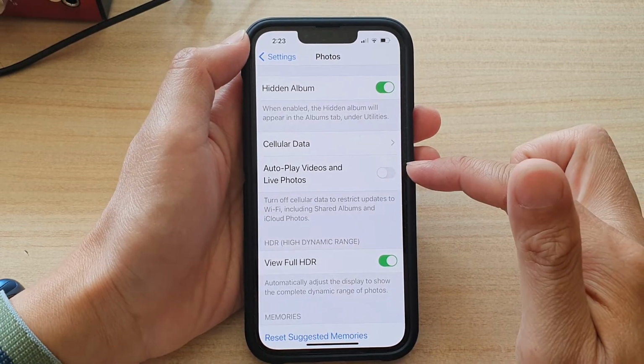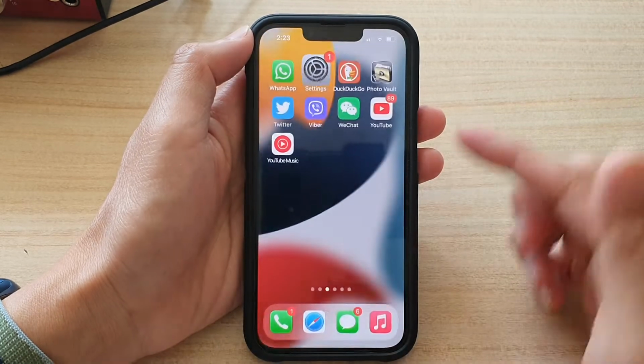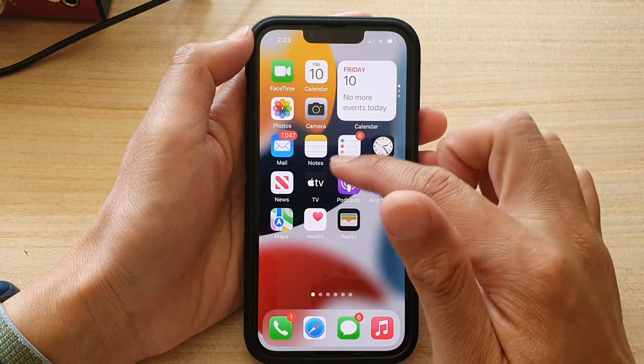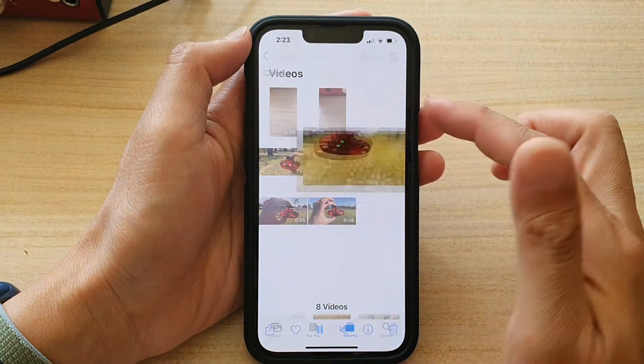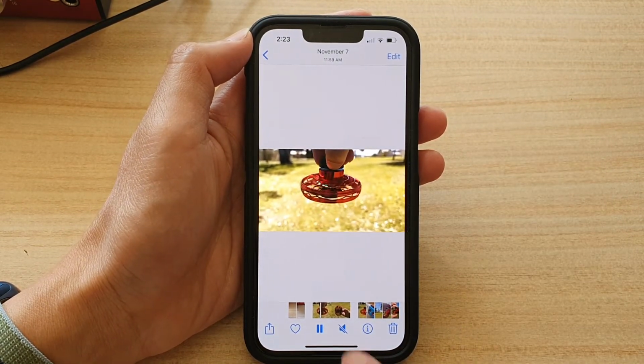Now at the moment it is turned off, so if I tap on it, it will turn on. After that, you can swipe up to go back to the home screen. Now if I open up my Photos application, you can see here if I open up the video, it will automatically play in a preview with the audio switched off.